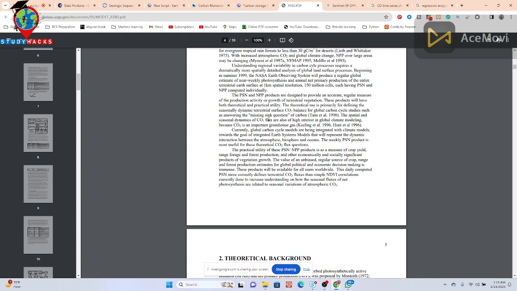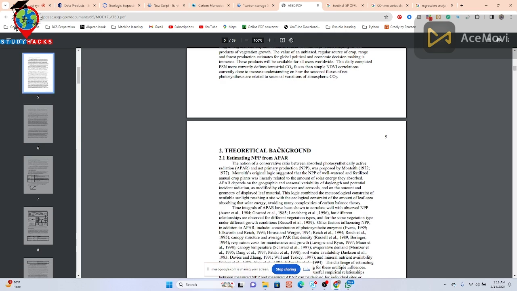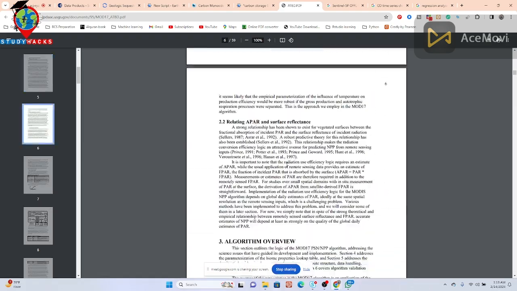And we can get that. You can see the terrestrial carbon dioxide balance, as well as the carbon flux, also of high interest in the global climate. So there are a lot of things in the theoretical background of this data set.